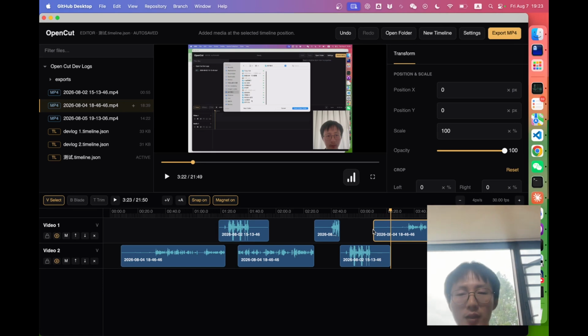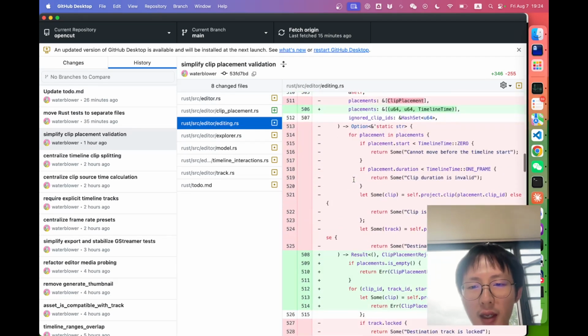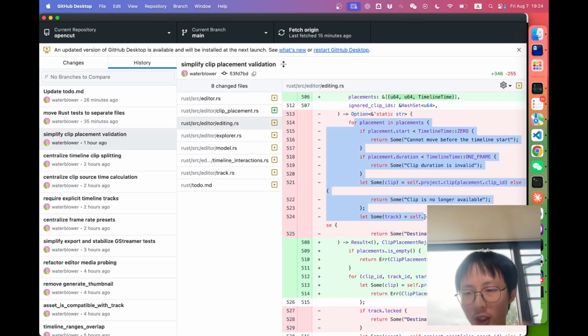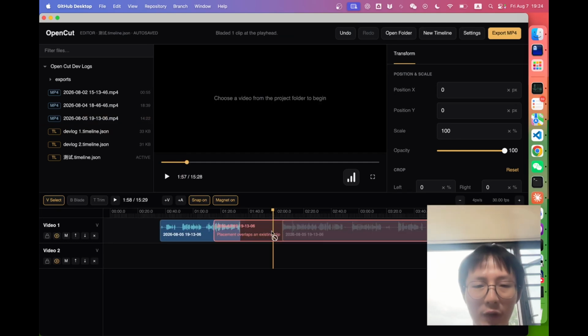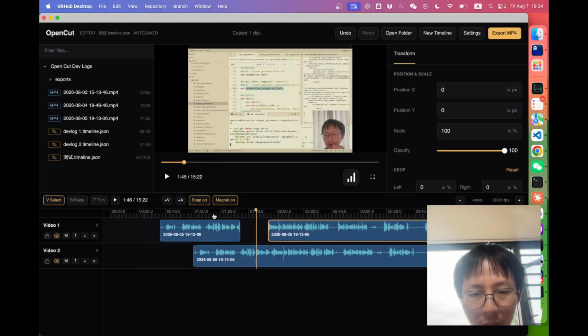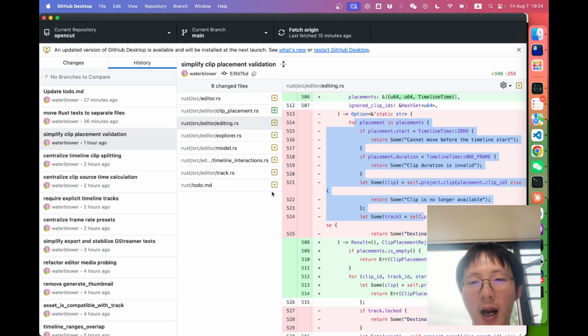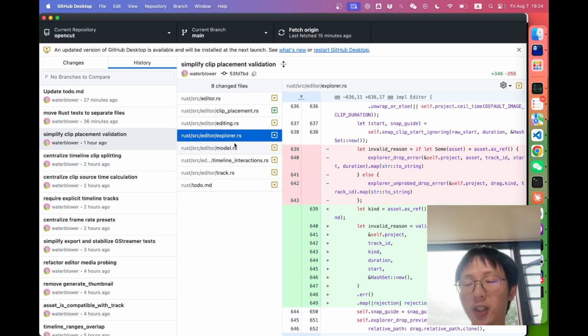That is also placement. So we have 3 different kinds of clip placement: movement, copy and paste, and drag from the Explorer. Before this PR, each place had its own placement checking logic to say if a placement is valid. For example, if we have overlapping, the placement is not valid, but we can have multiple ways of overlapping. We can also copy and paste and then do that. Every different kind of placement checked its own logic, but the logic is actually the same.